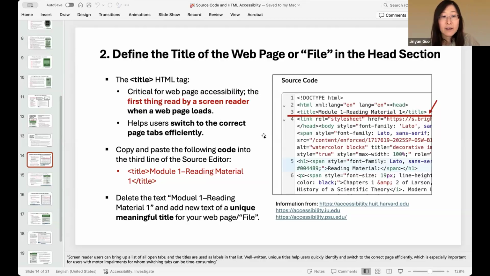I highlighted it right here. And all you need to do is copy and paste the following code in the third line. And we'll talk about the second line later. In the third line of your source code editor, you just copy it. For example, in this code, the title for my page is called Module 1 Reading Material 1. And then you just delete this information and add your own unique title.